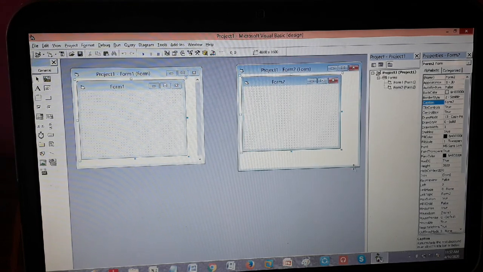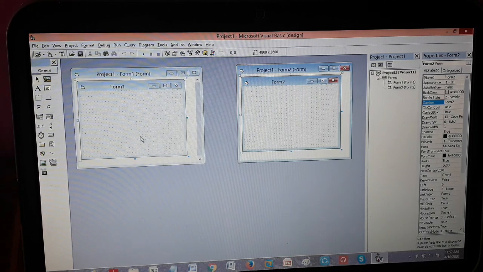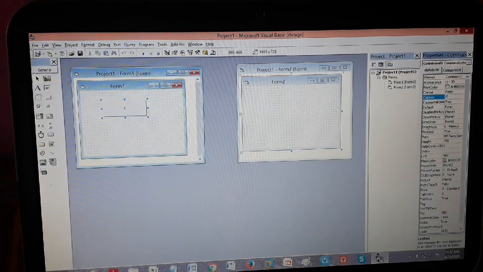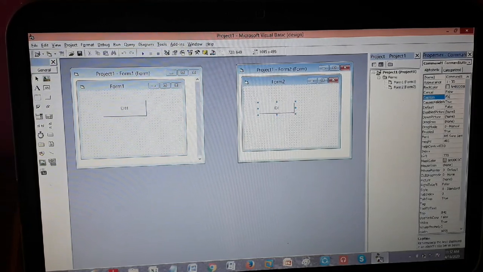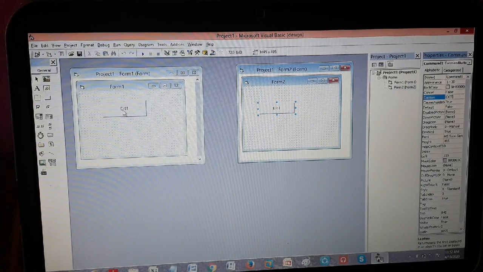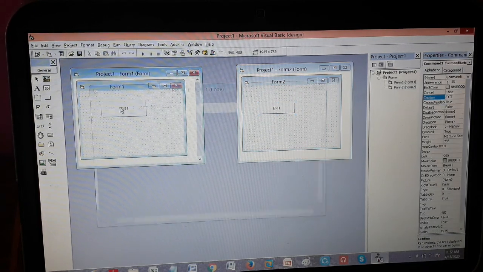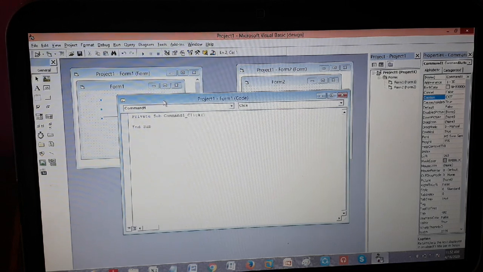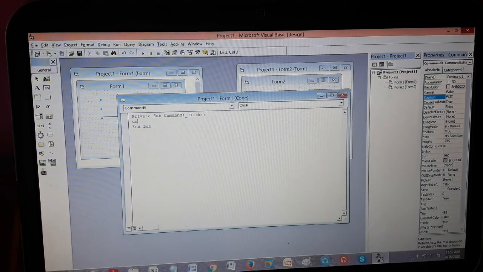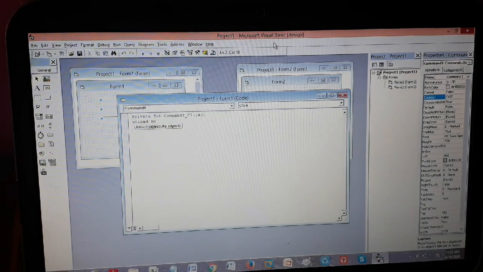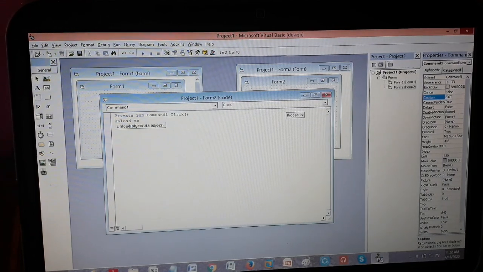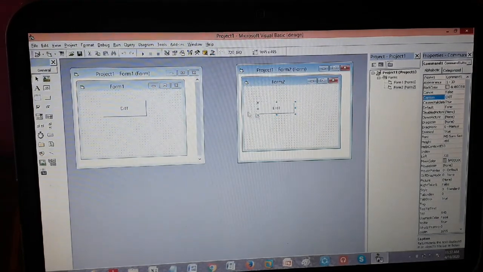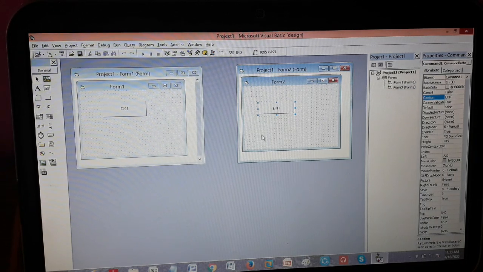We will not design any complicated applications in these forms. We'll just insert a command button onto these two forms and create an exit command. So I've inserted two command buttons, one for each form, for exit. Double click on it, it will open a code window. For exit it is Unload Me. I've typed Unload Me on both. Now I have created two forms which will act as child forms.